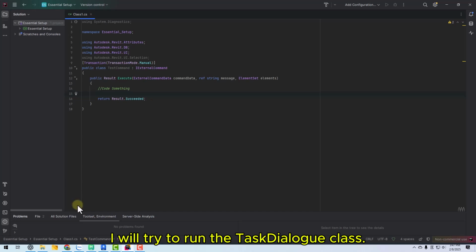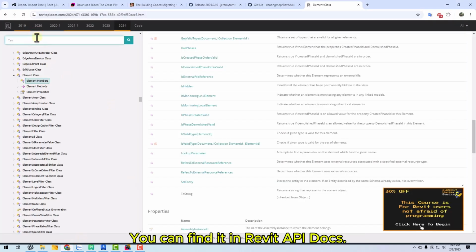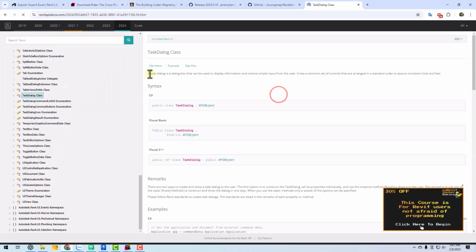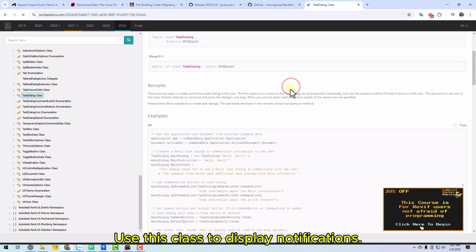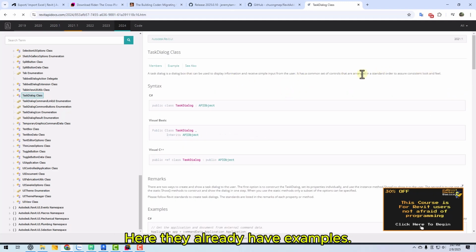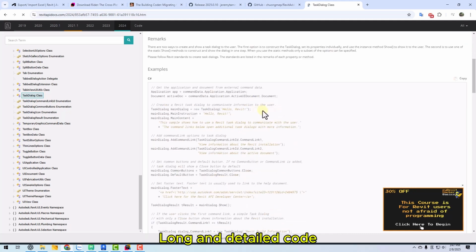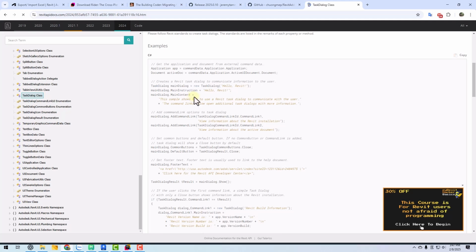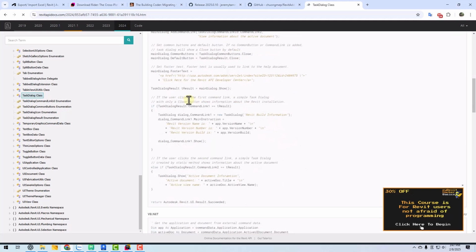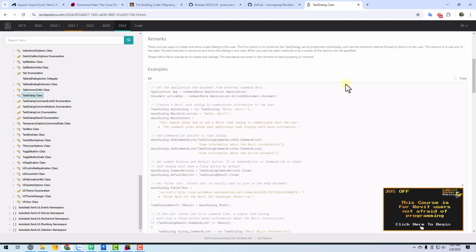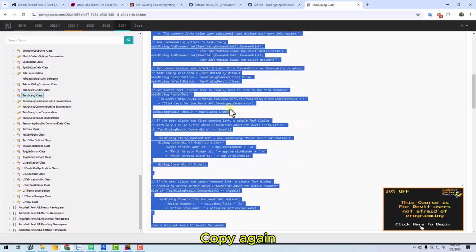I will try to run the TaskDialog class. You can find it in Revit API docs. Use this class to display notifications. Here they already have examples. Long and detailed code. We're going to copy this prototype. Copy it and put it in Writer.